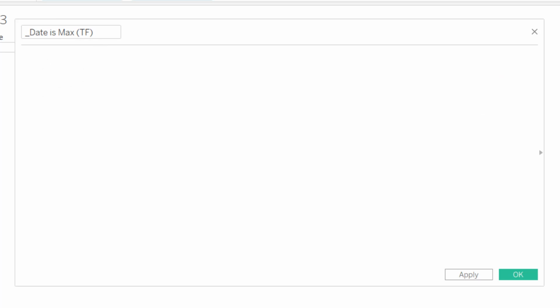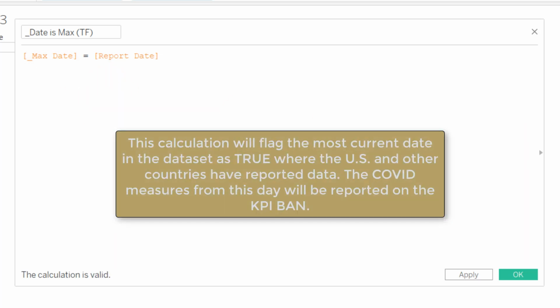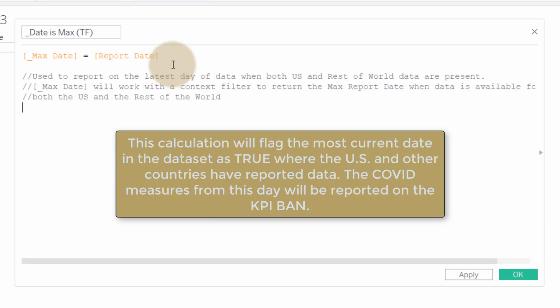So that's just going to be, is the max date equal to whatever report date that we are on, right? It's just a true false. I'll even copy over my comments here so you can see those, right? Used to report on the latest day of data when both US and rest of world data are present. Max date will work with a context filter.